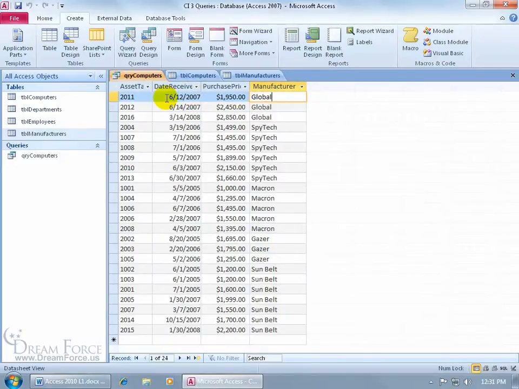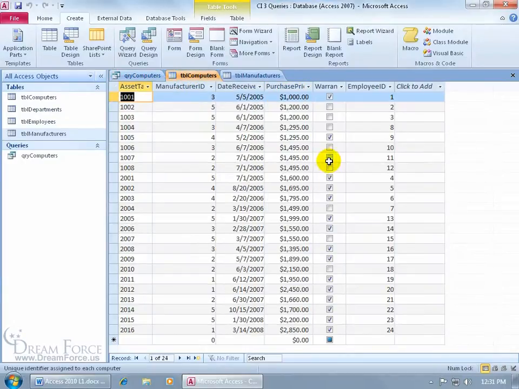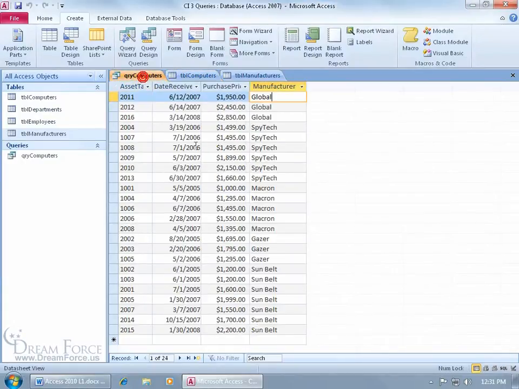Neat. So I don't have to pull in the manufacturer's ID, I can just say, just give me the name from these two tables that are related. These three fields from the computers, that one from the manufacturers. So you see how the query looks exactly the same in datasheet view as the datasheet view in the other tables. It's just that with a query, we can filter in what we want to see in more ways than one. Here's just a sample, pulling in just the fields.